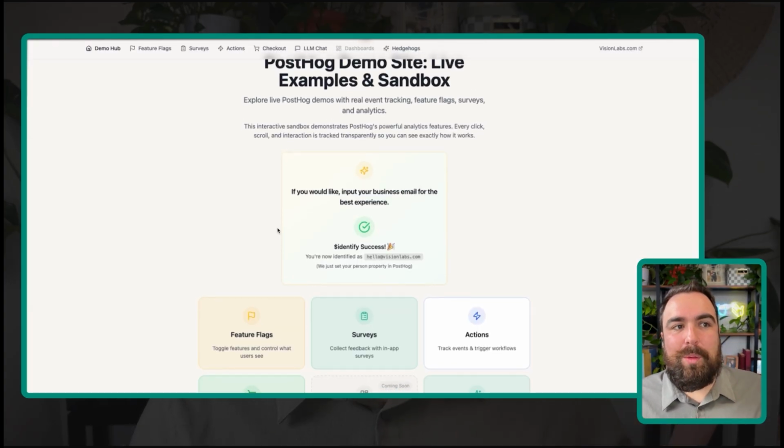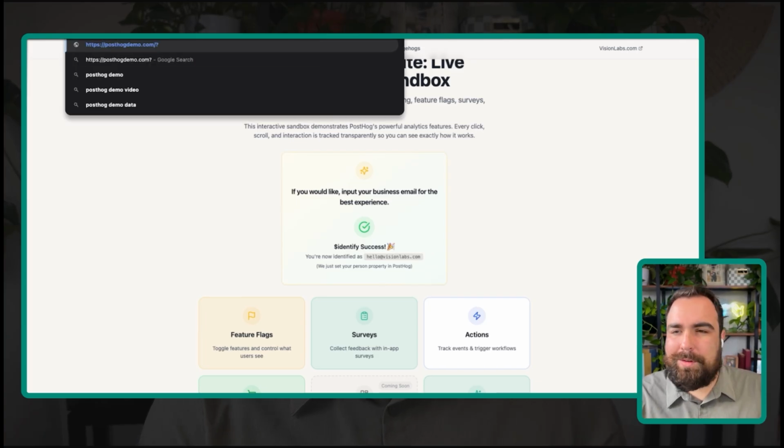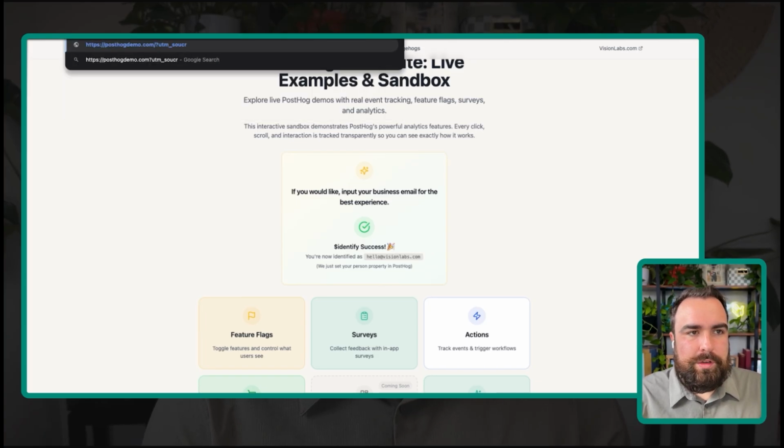So I kind of cheated here. I just typed in the website, so I'd be direct. But let's get really spicy, and I'm going to actually add in some UTM parameters. So I'm going to say utm_source equals Facebook, and utm_medium equals CPC, and utm_campaign equals PostHog demo site. And I'm going to also give us an fbclid equals 123ABC789.